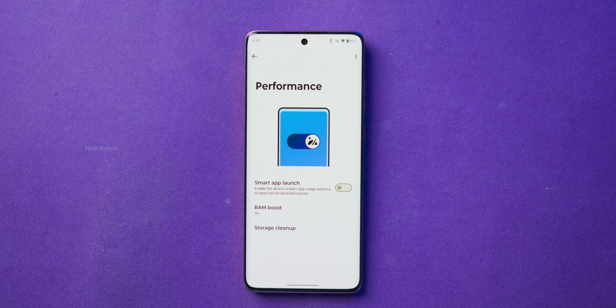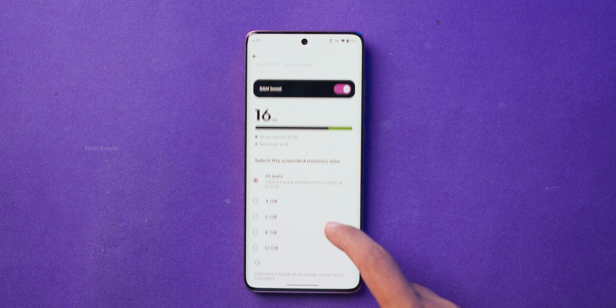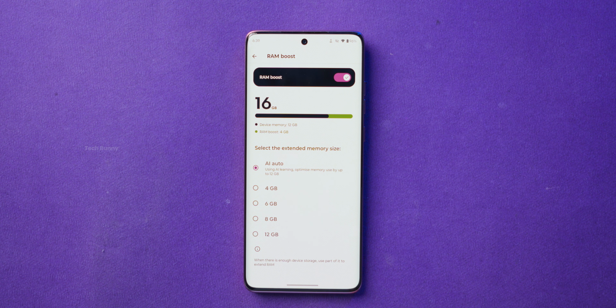Here, enable the RAM boost feature and you can decide how much RAM you want to extend. You can even select the AI auto option, where the phone automatically uses up to 12 GB of RAM based on your usage scenarios. This option is especially useful for phones that come with 6 GB or 8 GB of RAM. Any phone with more than 8 GB, and sometimes even 8 GB itself, may not need this feature unless you are using heavy applications or doing a lot of multitasking.